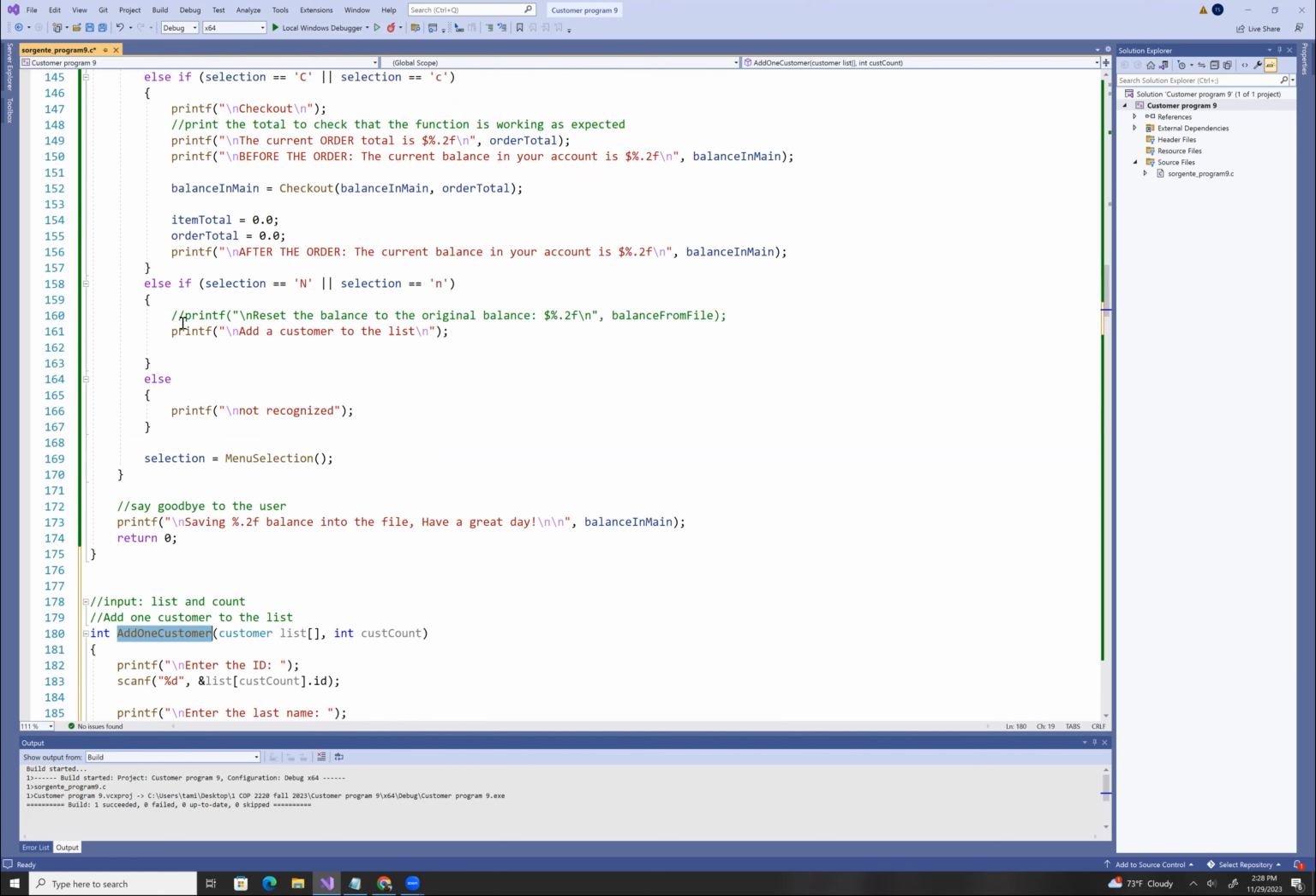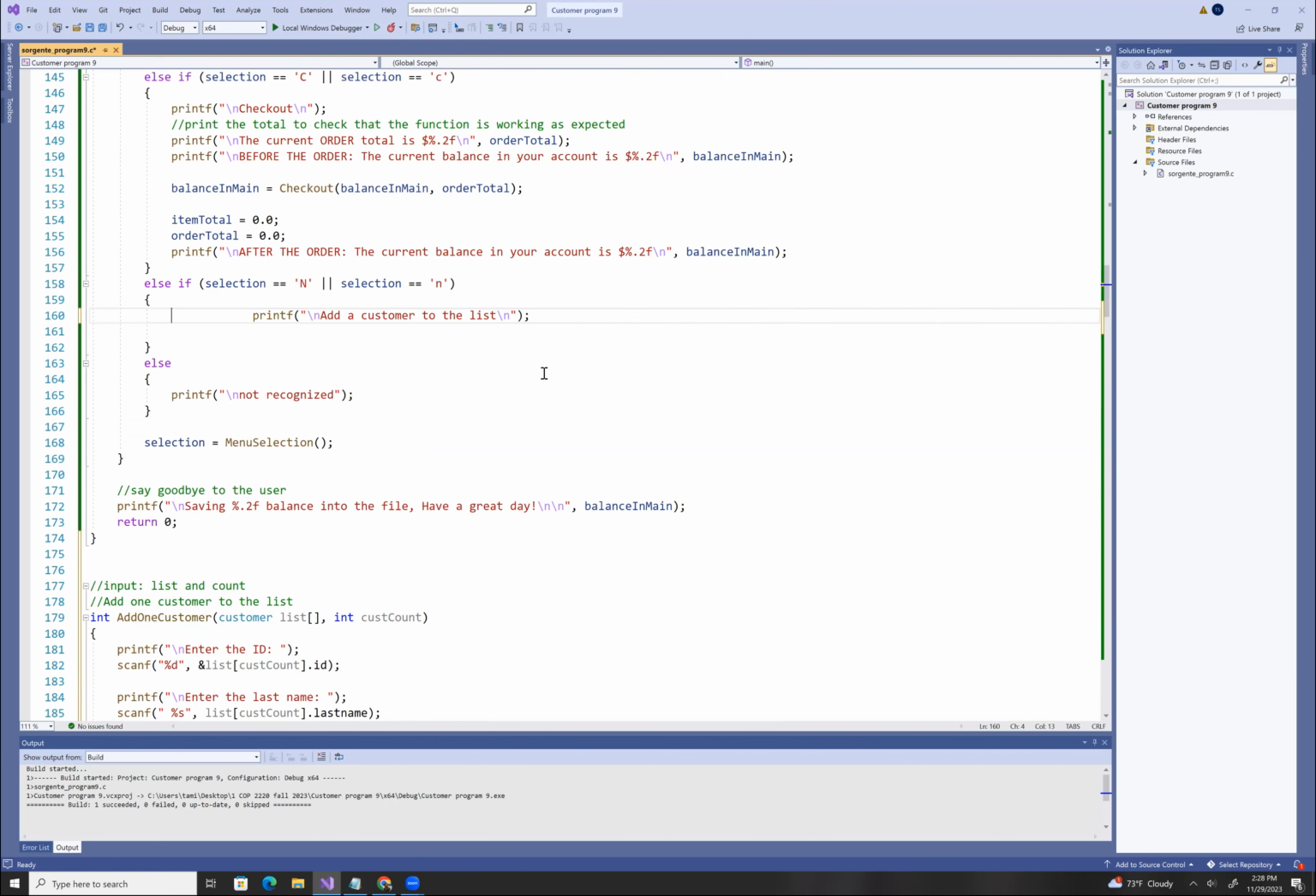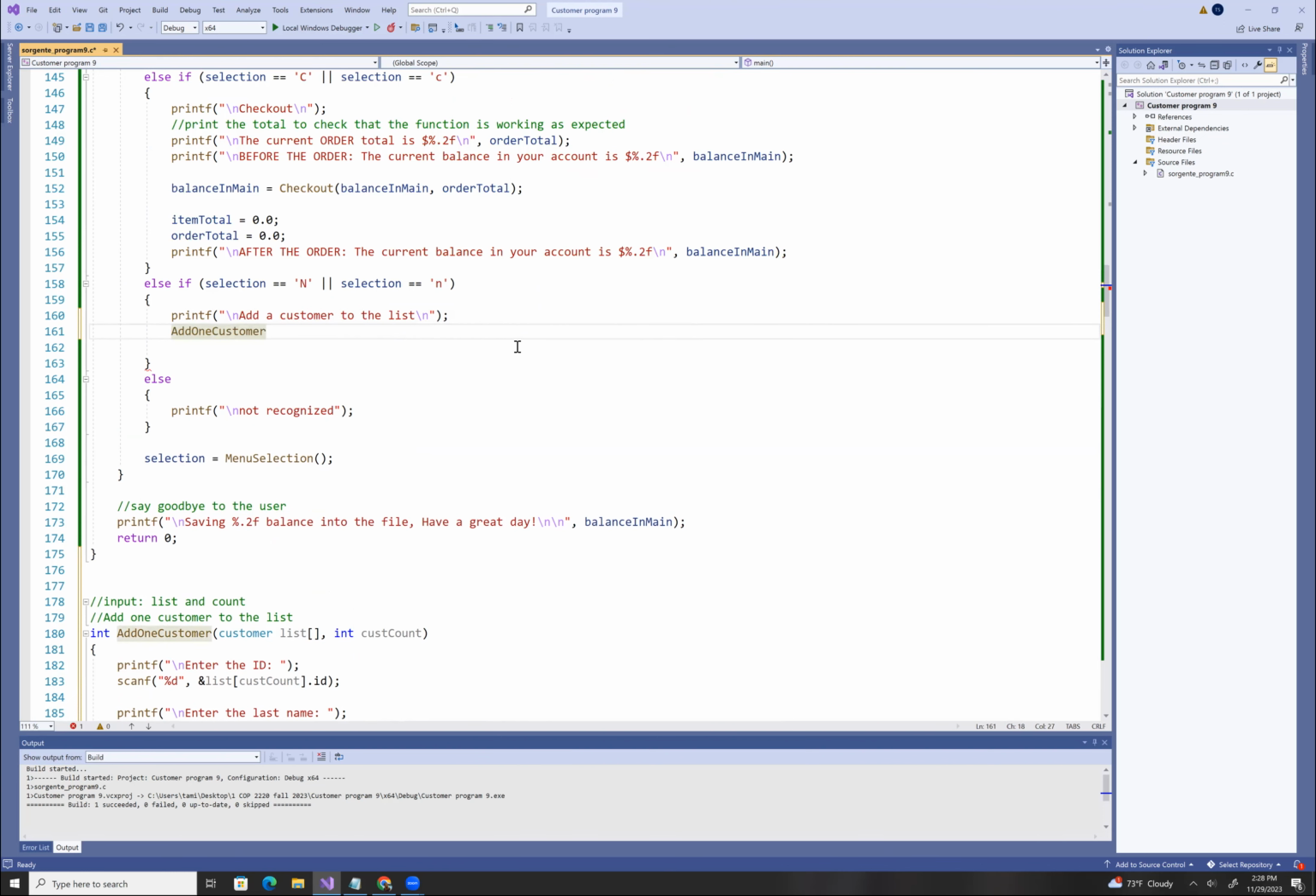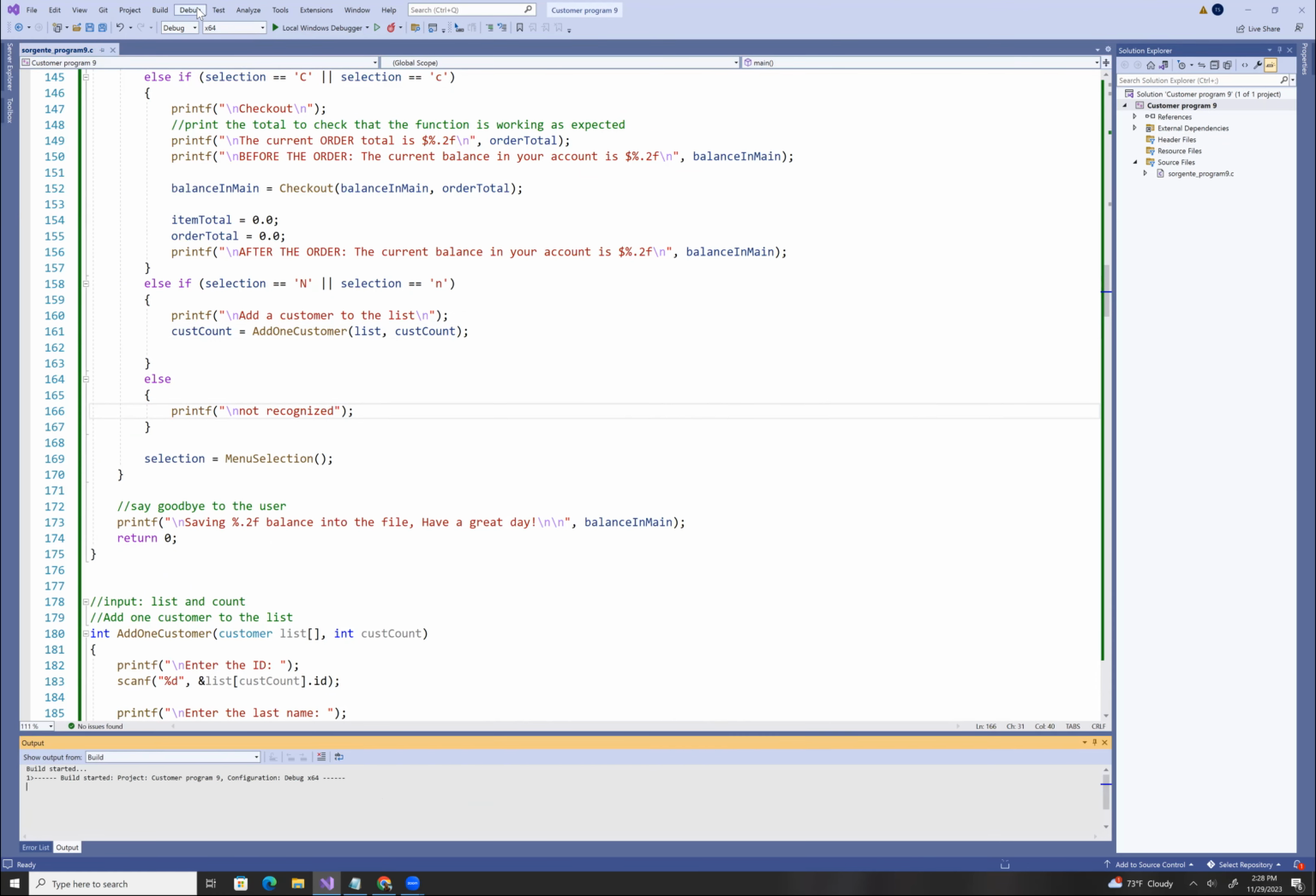So what we do here is if the user selects N, we will just add a new customer like this. And we're going to pass it the list. We're going to pass it the count, which I think is customer count. Hopefully that's how it's spelled. And then it's going to return the new customer count. So we've made some changes, and now we're going to test it and see if we're able to add a customer.